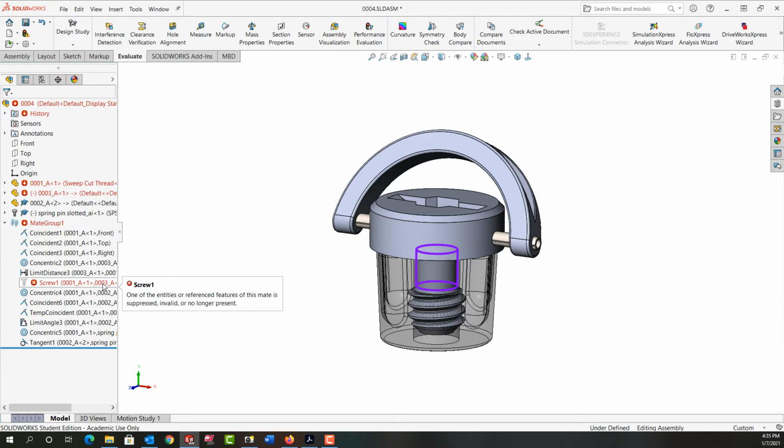One of the entities or referent features of the mate is suppressed, invalid, or no longer present. And what it is, it's no longer present, and it's trying to show you where. As I hover over this, we can see how in the graphics area, it shows the purple stem. And what it is, when I created my mate, I chose the end of this hole that's up here, and that edge no longer exists.